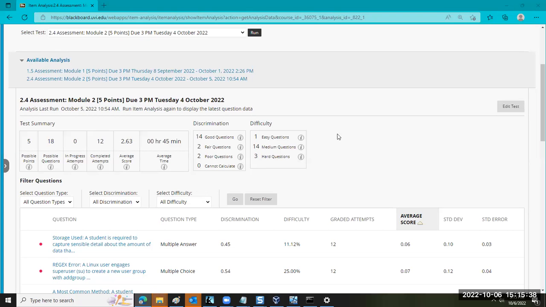What I'd like to do today is to walk through the items on our Module 2 initial assessment.